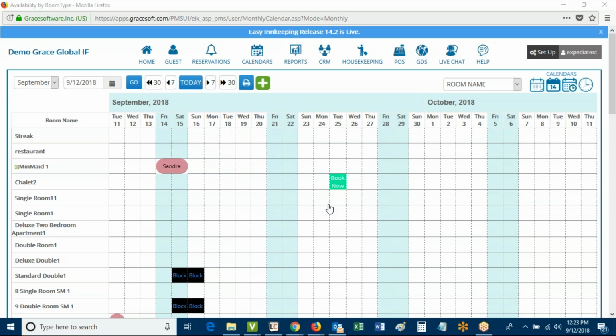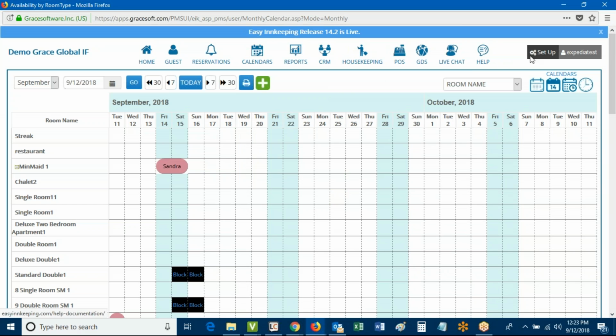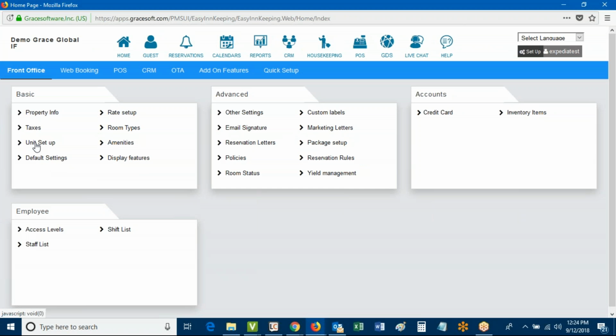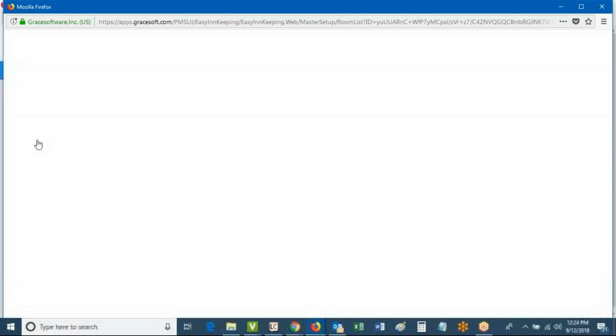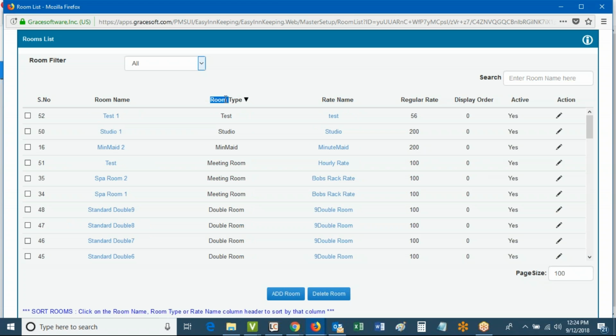Hello. In today's tutorial, we're going to talk about rate setup in Easy Innkeeping. Before we actually talk about the rate setup itself, we need to discuss how the rates affect the units. So when we go into the setup screen and we look at unit setup, we sort the view by room type by clicking on the room type column header.